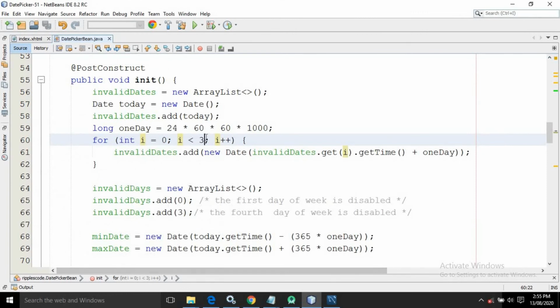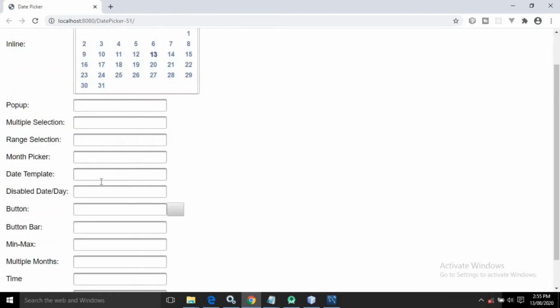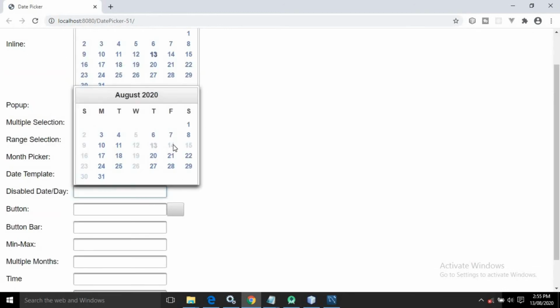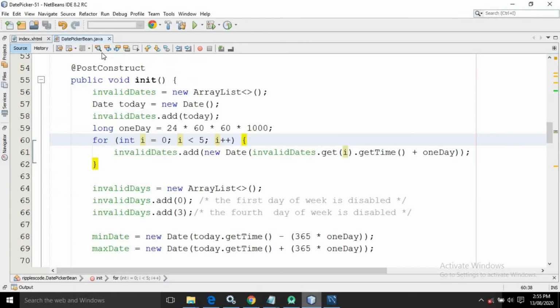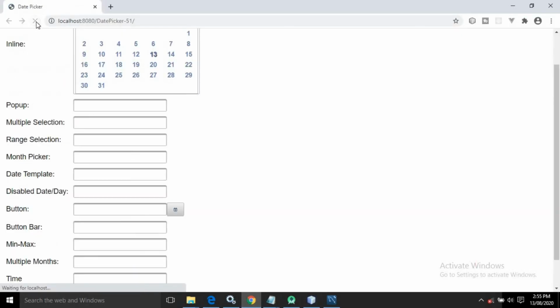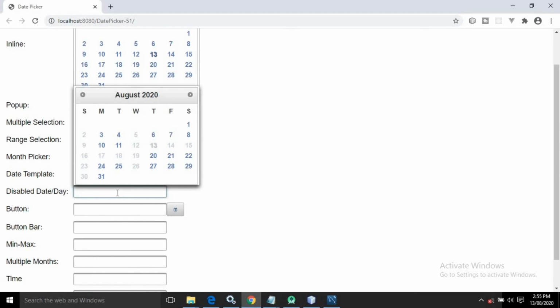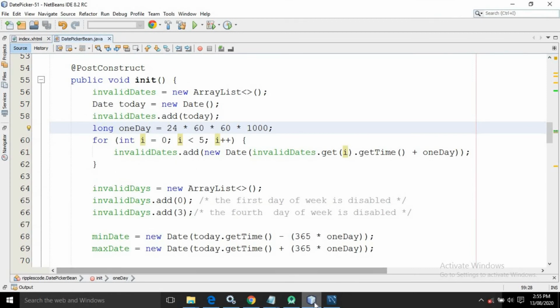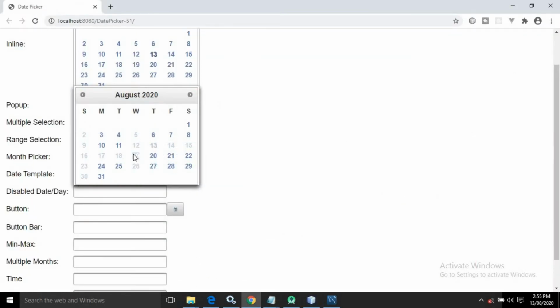If I make this 5 and if I refresh this, then you can see in the disabled dates the current date, and after that 1, 2. Let me refresh this once again. I think it is not saved. Save. Now if I refresh the page, okay, now if I go to the disabled date, then you can see 13, and after that since I have used the loop from 0 to 5, these dates are disabled up to 18. Okay, this is how the disabled dates are working, right?